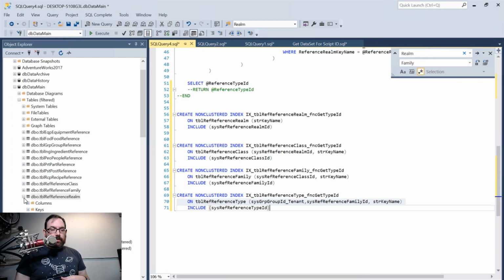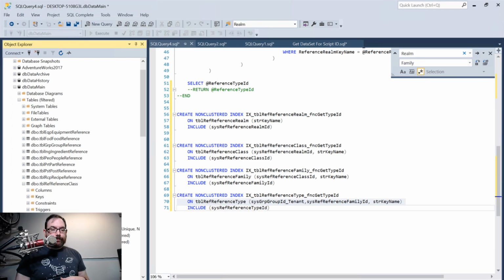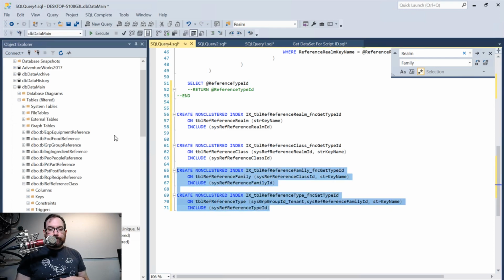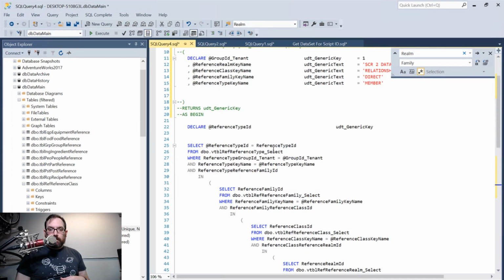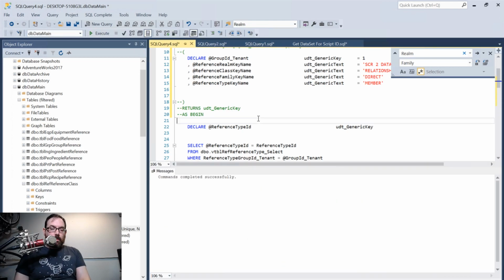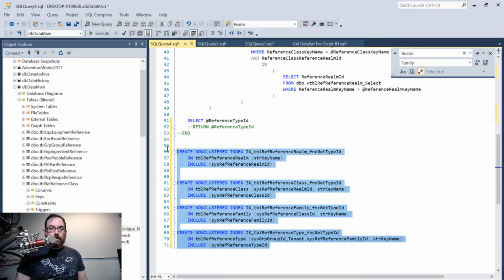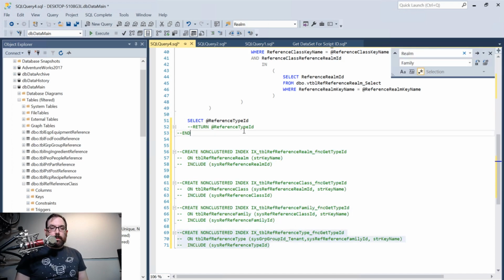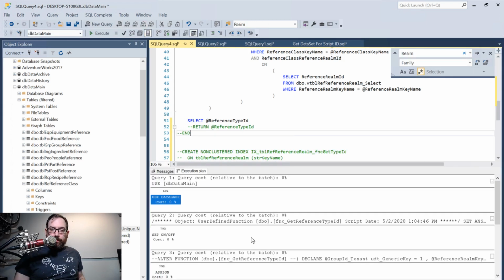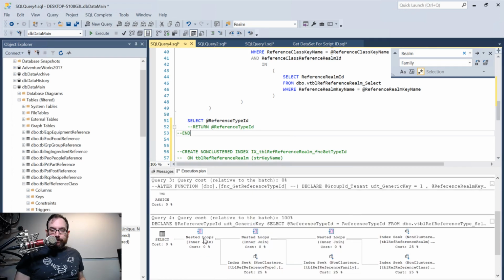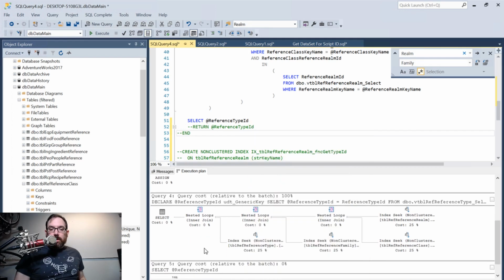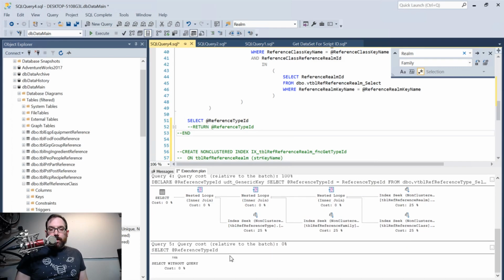Let's see, did I run the class one? Yeah, so I didn't run family or type, because this is for the reference IDs or the type ID specifically. And I'm going to comment this out and run this again. So now we completely removed that old execution plan.